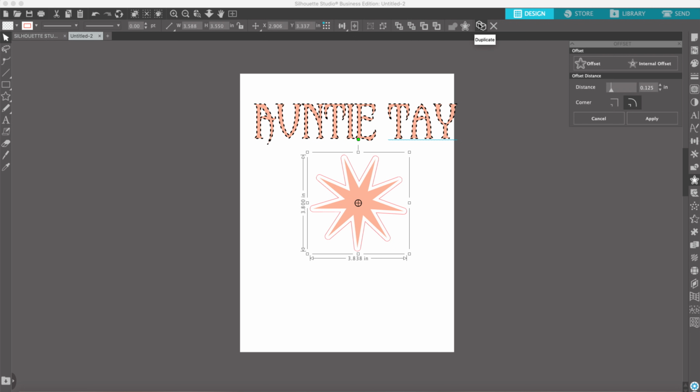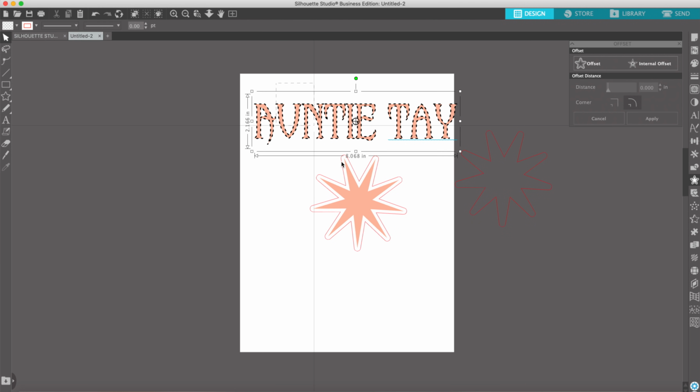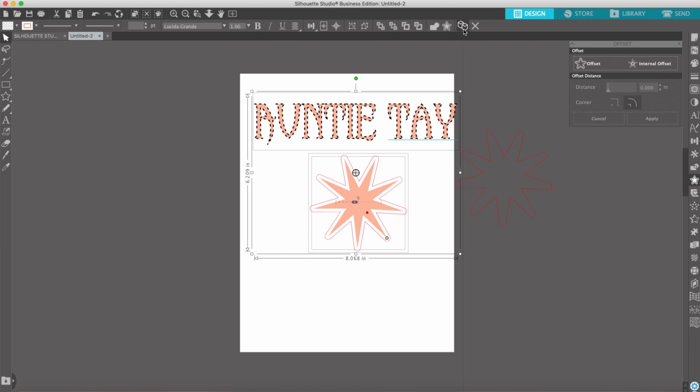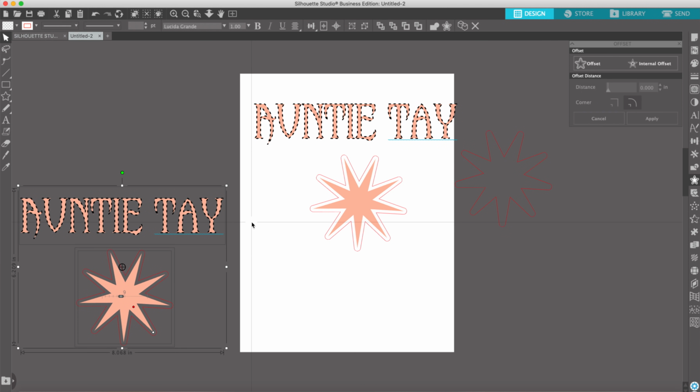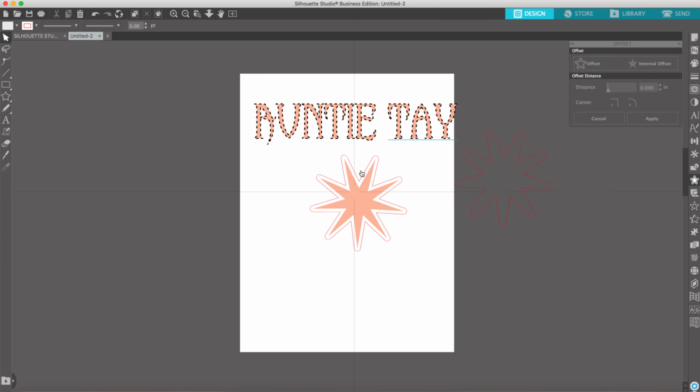Okay, and then we have duplicate. So this will actually duplicate whatever we have selected. If I have all of these selected and I click duplicate, everything will duplicate. Again, we will go into these more in depth. This is delete. So that deleted the whole thing. My tools will not pop up again unless I click something.